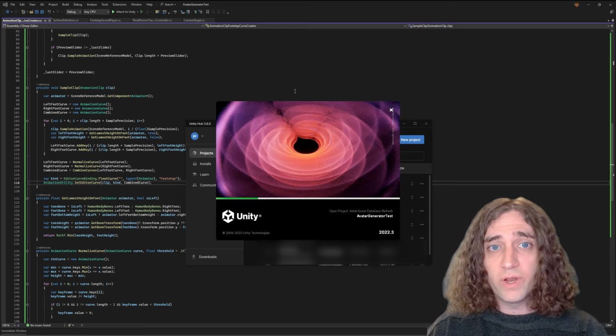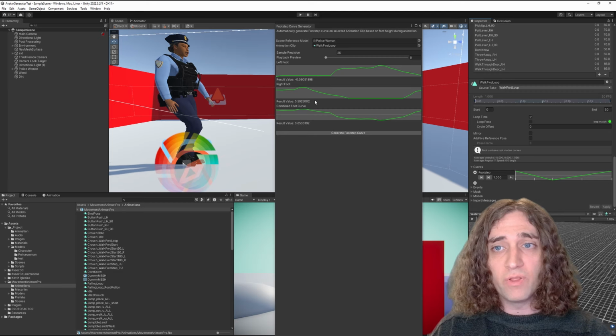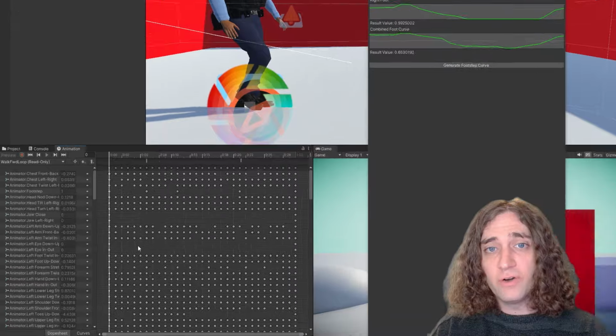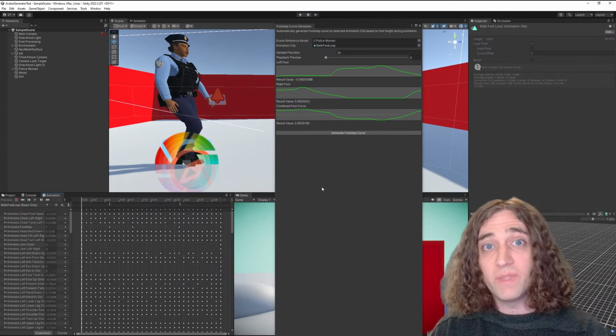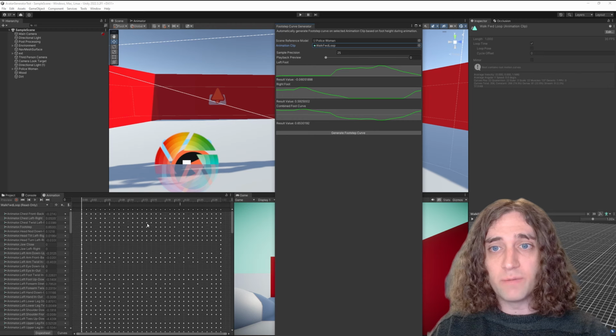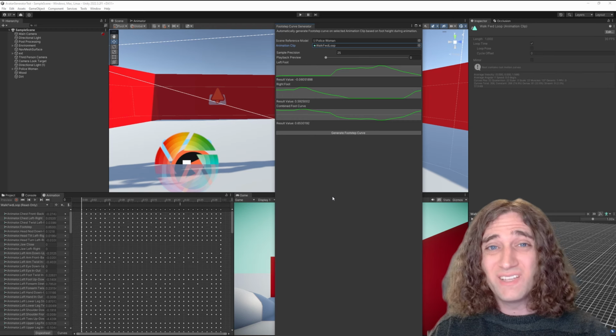So let's do a quick restart of the Unity editor. Now, when we look at the walk forward animation clip again, sure enough, the curve for Animator.Footstep has reverted back to the handmade version that's from the FBX. Clicking Generate Footstep Curve again will update it, but this clearly isn't getting saved.